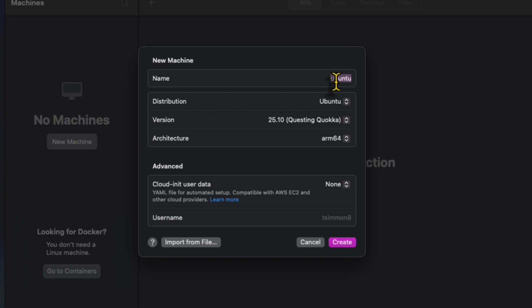Now, I'm going to change this from Ubuntu to ContainerLab. And I'm also going to change the distribution. I'm not going to go with Ubuntu. I'm going to go with the Debian version. You can use any one that you want, but for this video, I will use the Debian. I'm going to go with version 13, which is Trixie. And my architecture is going to be ARM because I've got the Apple M4 chip.